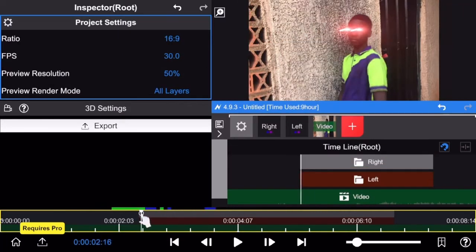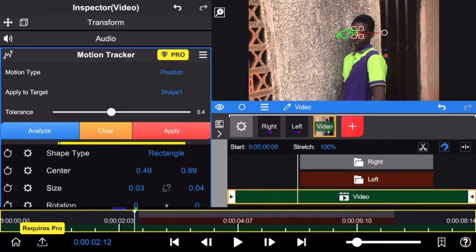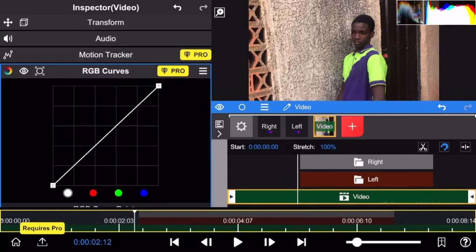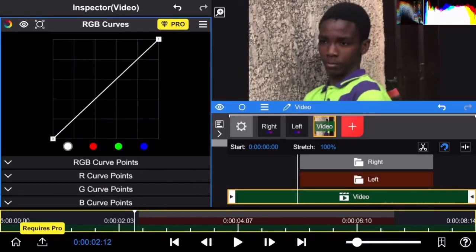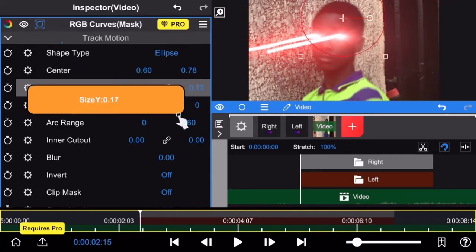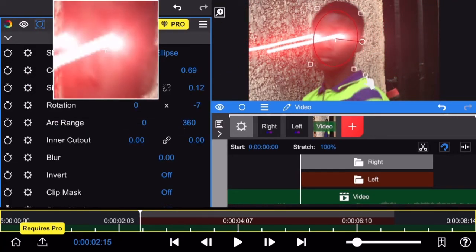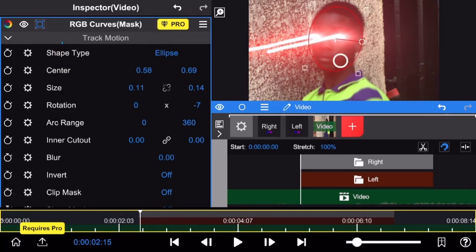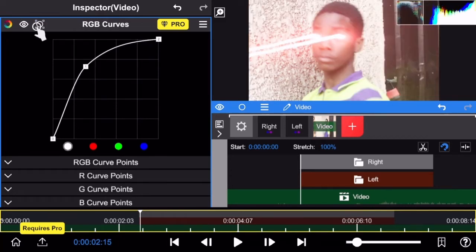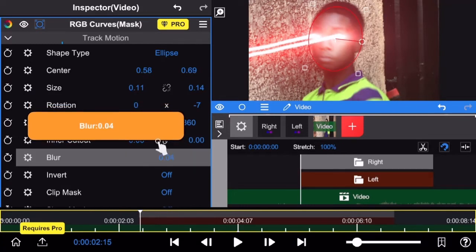And once you're done with all that, it's time for the face light because the laser gives off light. So just go into the color correction tool and add an RGB curves effect. Enable mask and make a mask around your face, and back in the main screen, increase the white and red properties to make it look better. But you can increase the white first, and then back in the mask option, you can increase the blur so it looks natural and like it's really interacting with your face.